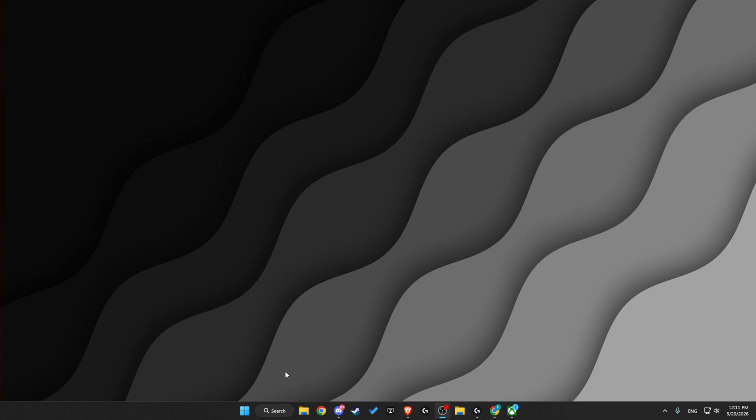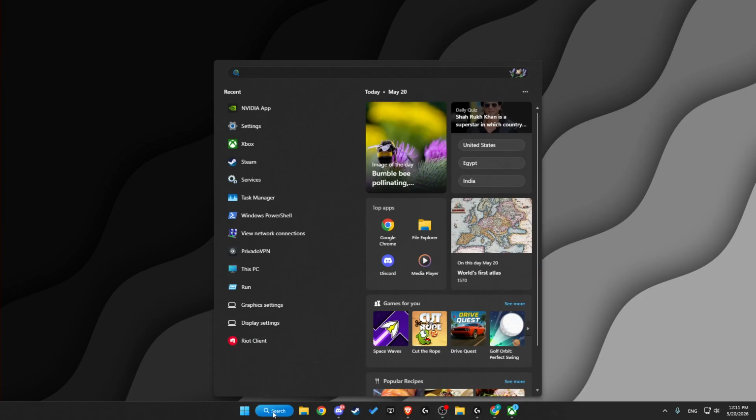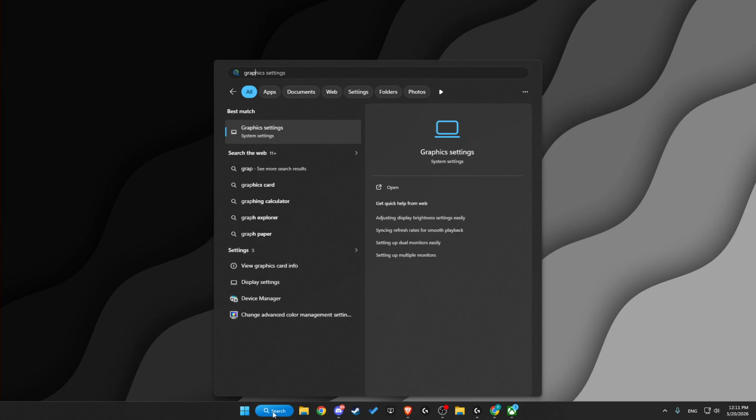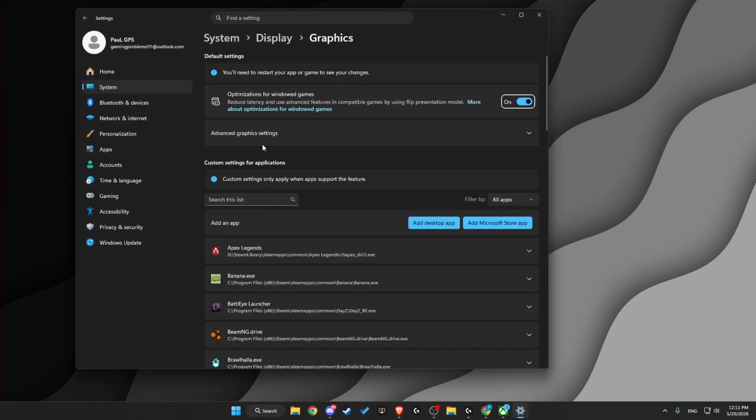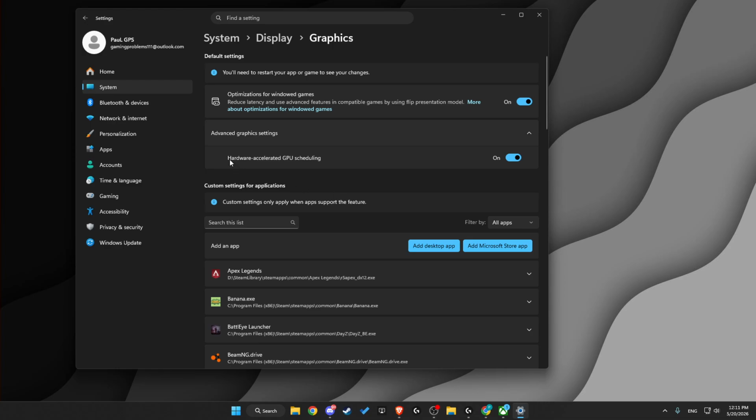Another thing that can help is your GPU accelerated thing. So go to graphics settings, go to advanced graphics settings, and make sure hardware accelerated GPU scheduling is disabled.